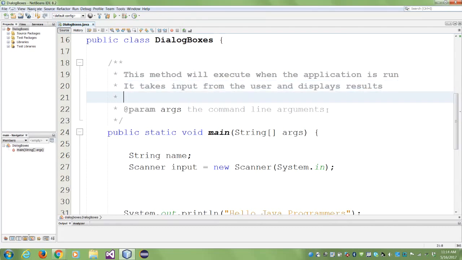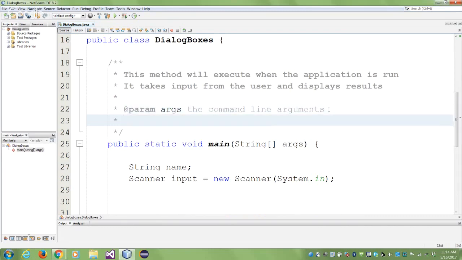Then comes the @param, which basically says now describe the parameters of your method. So it has to be said @param, note params. And as many parameters as your method has, you will have to write an @param for each of the parameters. So I only have one parameter in main. That parameter is called args, and it's actually the command line arguments that the user provides.